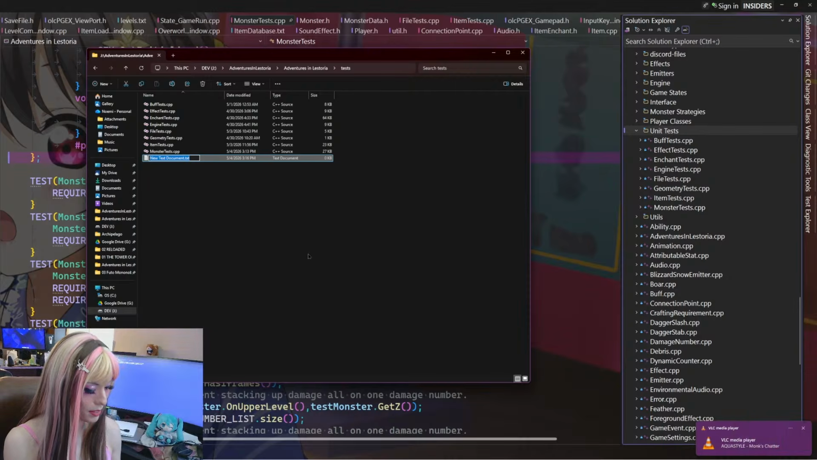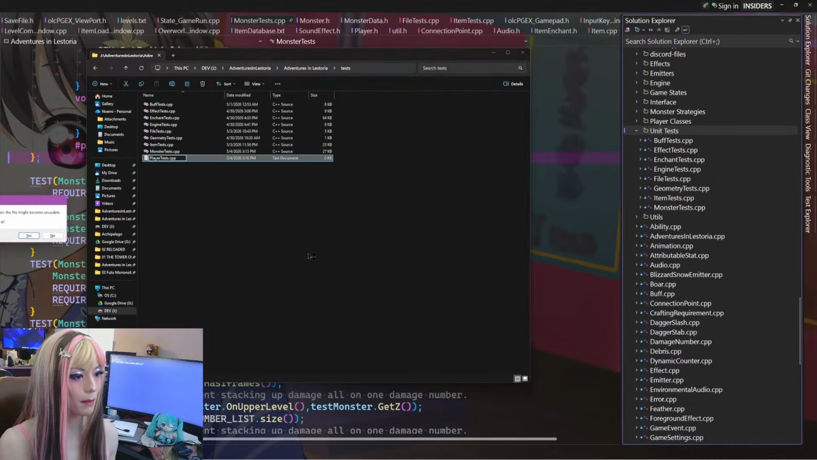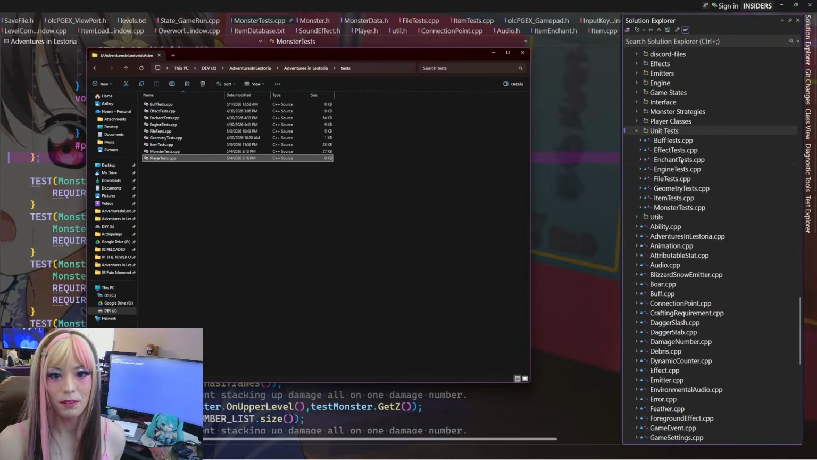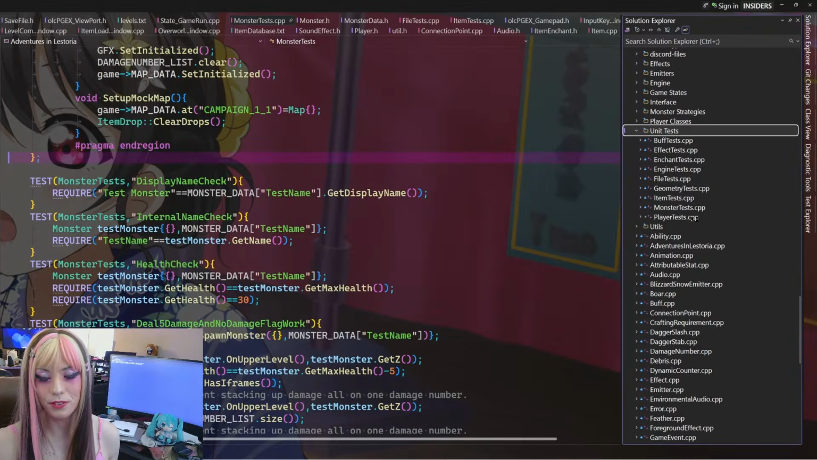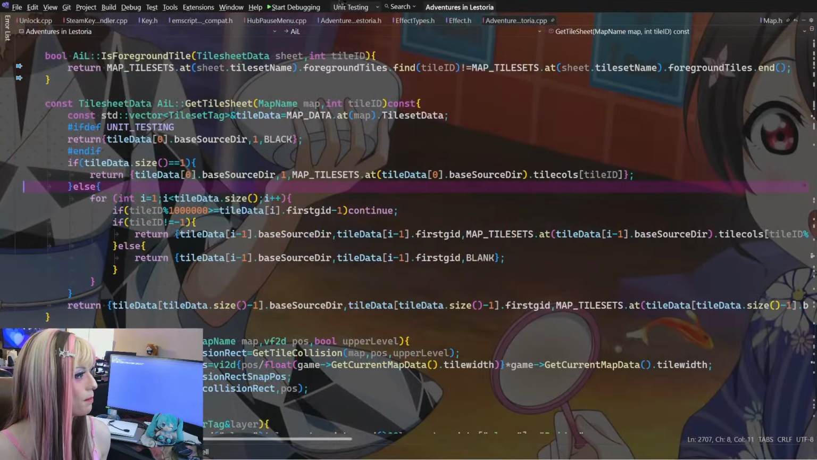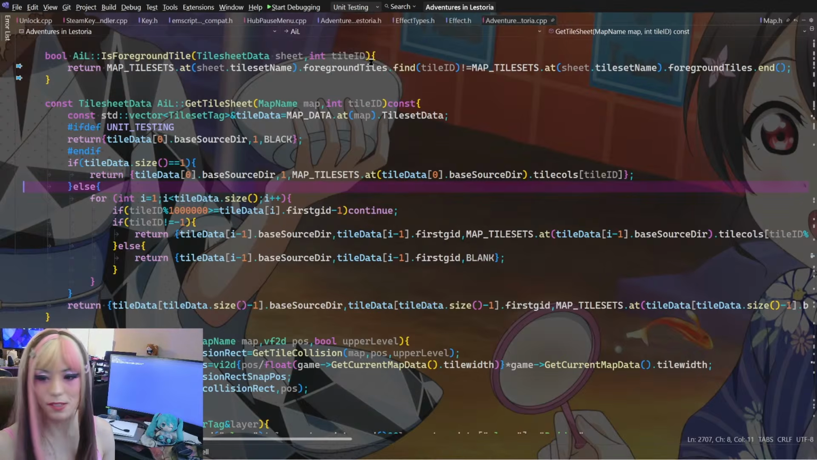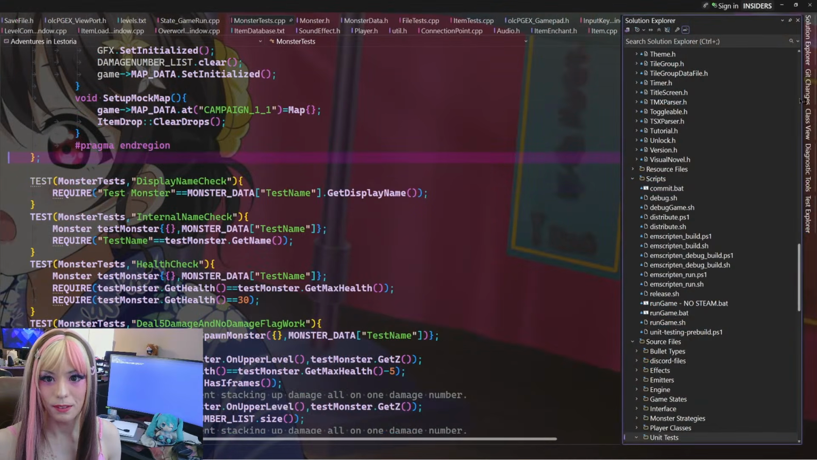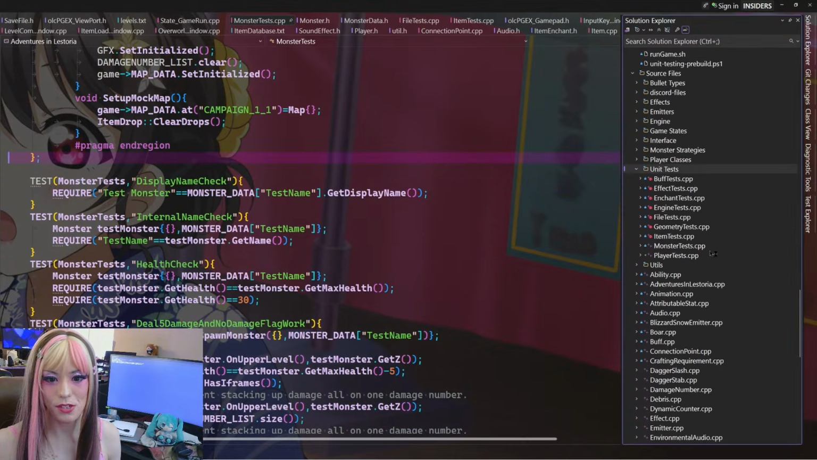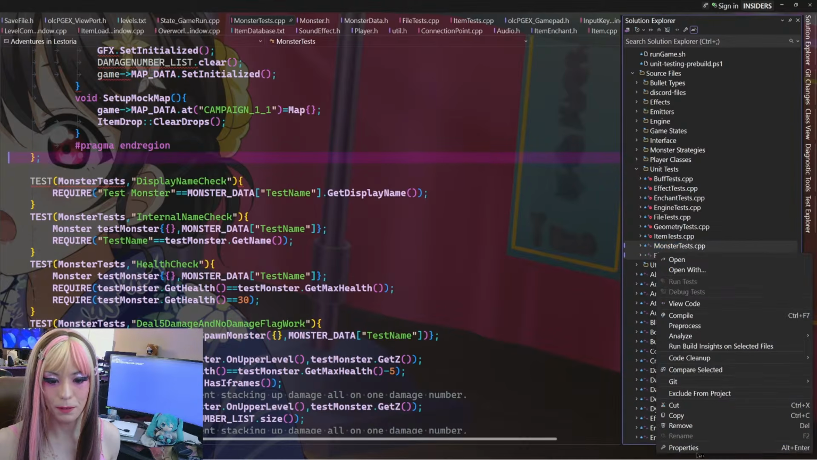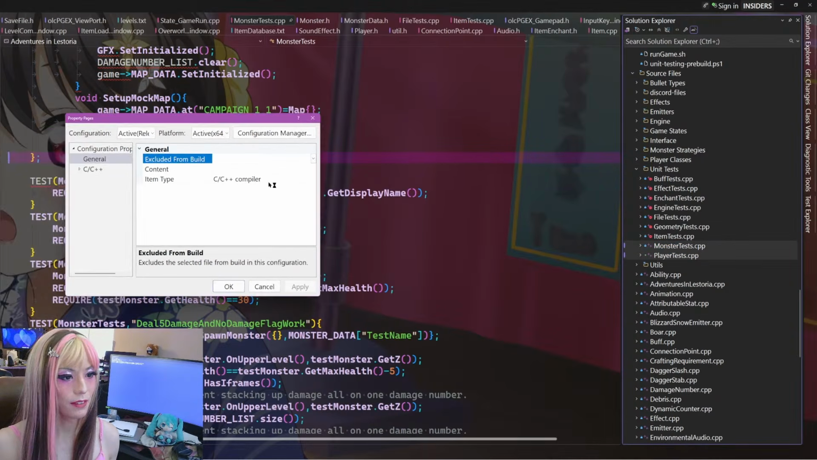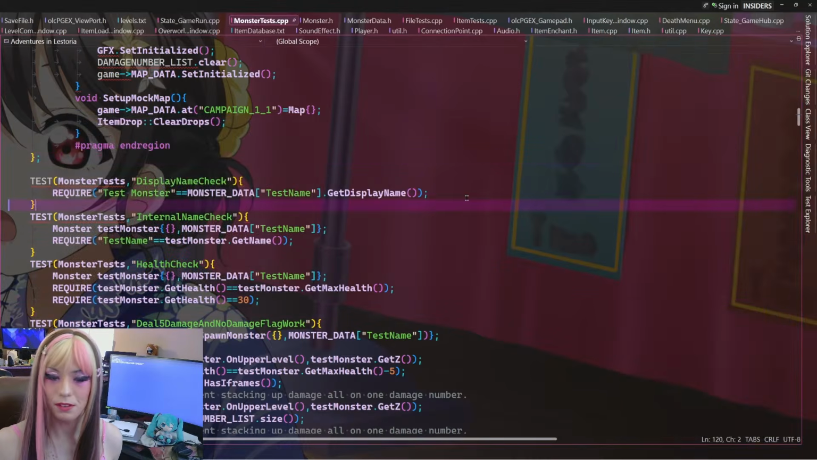So the final one is the player tests. It's a pretty big one as well. So then we're going to add this to the unit test folder. I just drag and dropped this time. We're going to go to the release desktop project, and we're just going to mark that these two should not be compiled for the release build. So we exclude them from build.